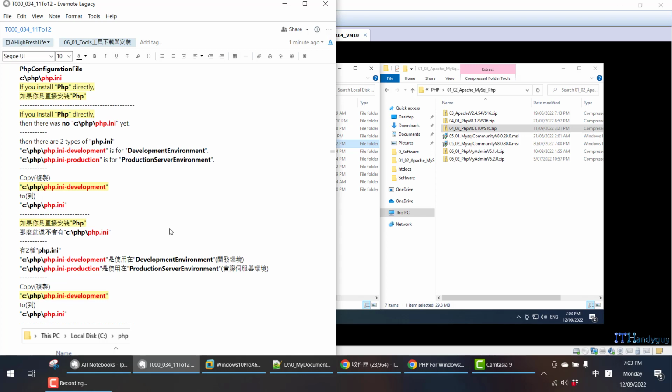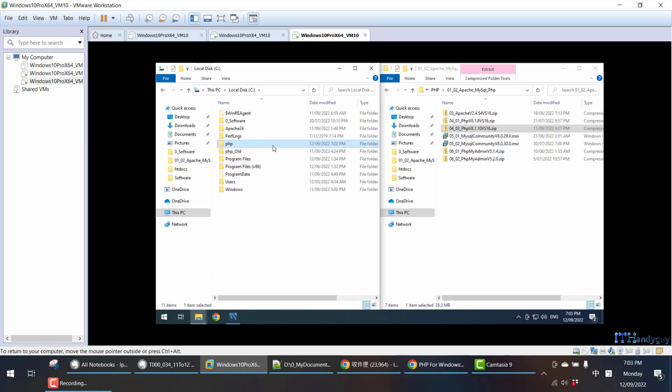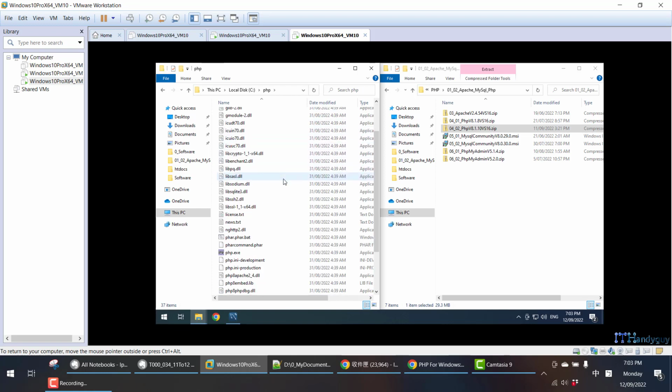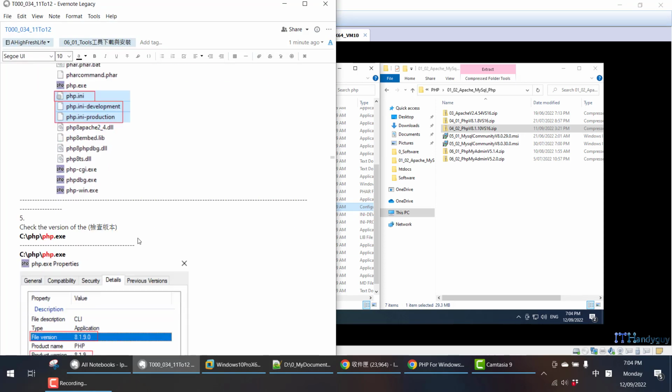So the next one, okay. So I need to get into here. This is a new version. At the moment, they don't have the PHP INI. So I need to create a new PHP INI. And this is the machine for developer. So I copy this one and Control C, Control V to paste over here. Change the name to PHP INI. So this is the PHP INI for this machine. So now I have a PHP INI.